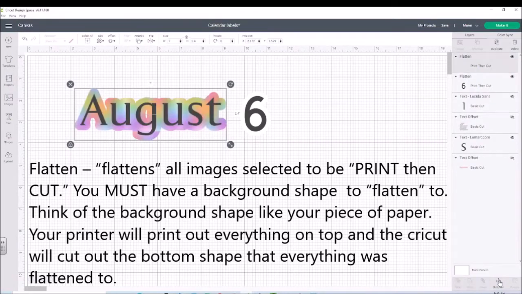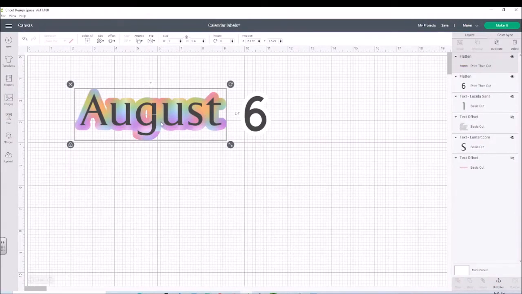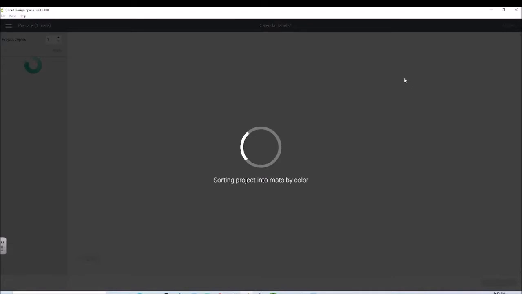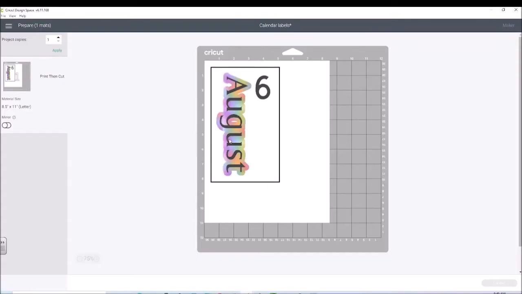So when I click Flatten here, the Cricut is going to send this to the printer to be printed out on regular paper or cardstock, whatever you choose. And then you're going to put that into the Cricut to be cut. And it will cut out the bottommost layer. So it's not going to cut out all these individual letters, it's going to cut out the bubble around the outside background. Click Make It. And this is what it'll look like when it gets sent to the printer. So hit Continue.